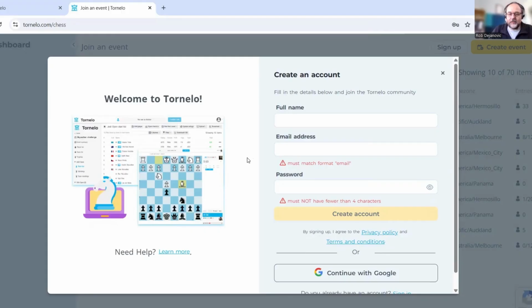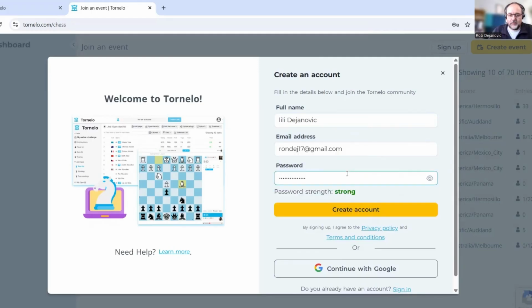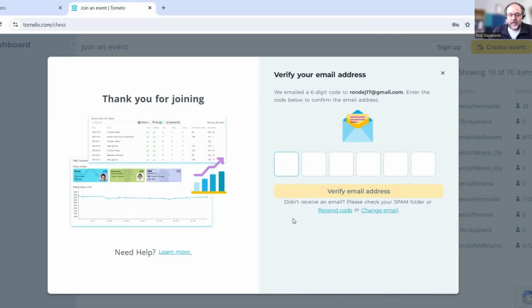And from here, you can click on Sign Up. And on this screen, it'll give you the option to create an account. And all you need to do here is enter your full name. And then from here, you'd add your email address and you'd create a password. So once you've entered your email address and created your password, the next thing is to create an account. And from here, you'll receive an email, and from that email, you need to enter your verification code number. So once you've got your number, enter your verify email address.